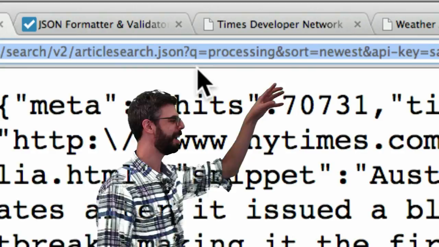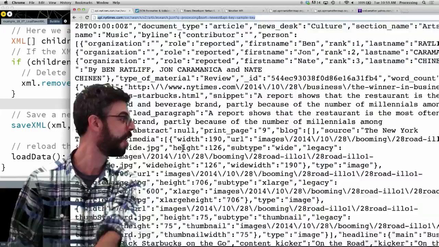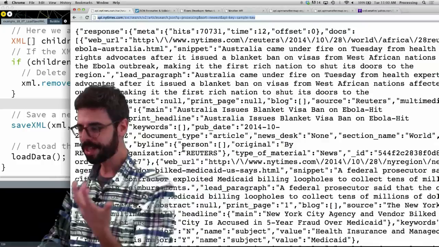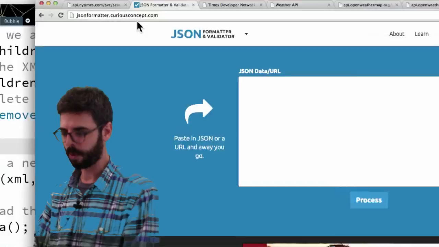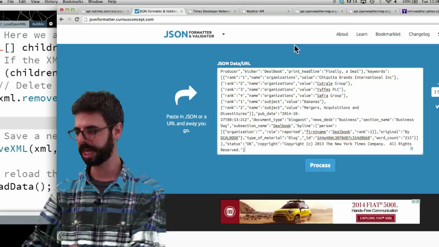So you can see here, this is kind of a mess. While this is very easy for a computer program to read, this is very hard for us to see. One thing that you can do that I think is useful, I'm going to take this, copy, paste it. There's a site, JSON Formatter, that I can just paste all this garbled JSON in, and I'm going to hit process, and it formats it nicely for me.